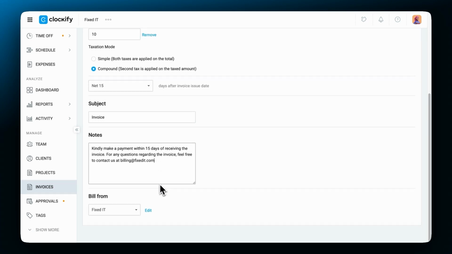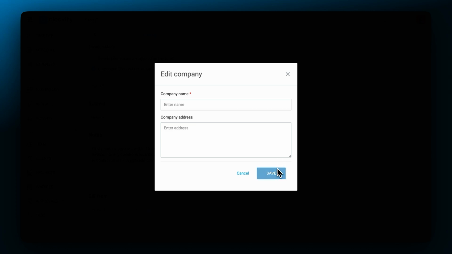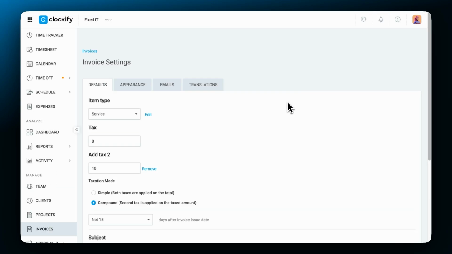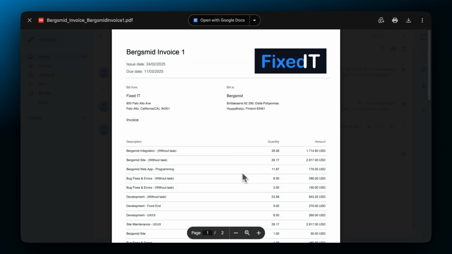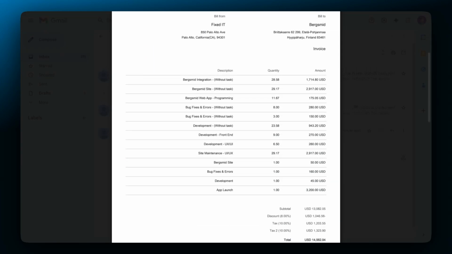The Bill From option lets you add new legal entities to include as your billing address. This is useful if, for example, you wish your users to create invoices for you, in which case you can create a billable entity for each user. In the Appearance tab, you can control which columns will be shown in the invoice by selecting or deselecting the data. You can also choose if text will be displayed from left to right or right to left.